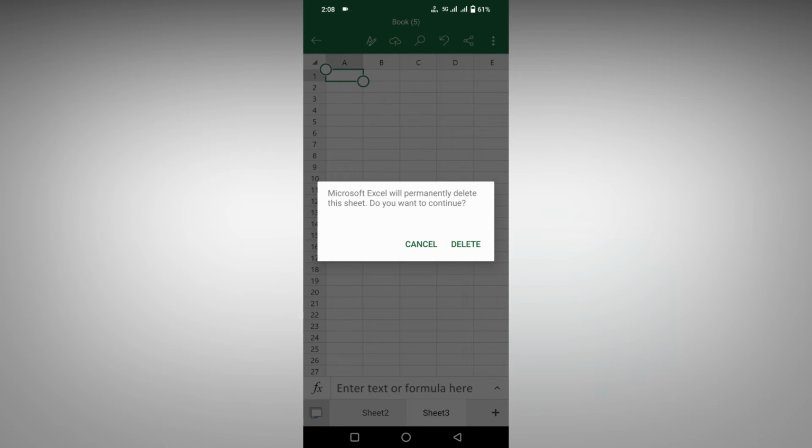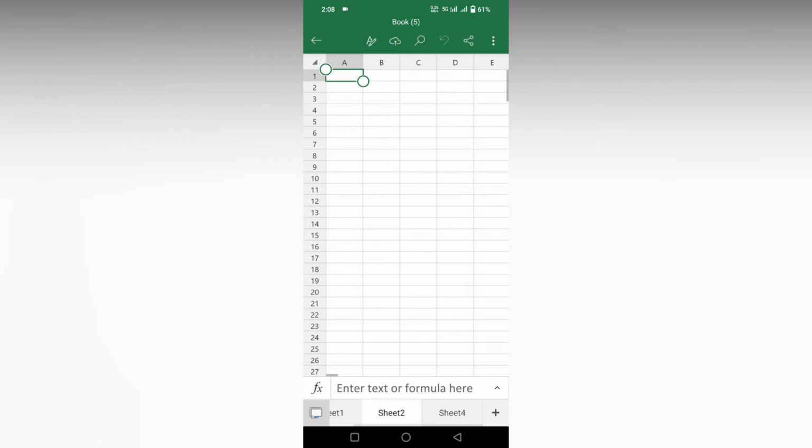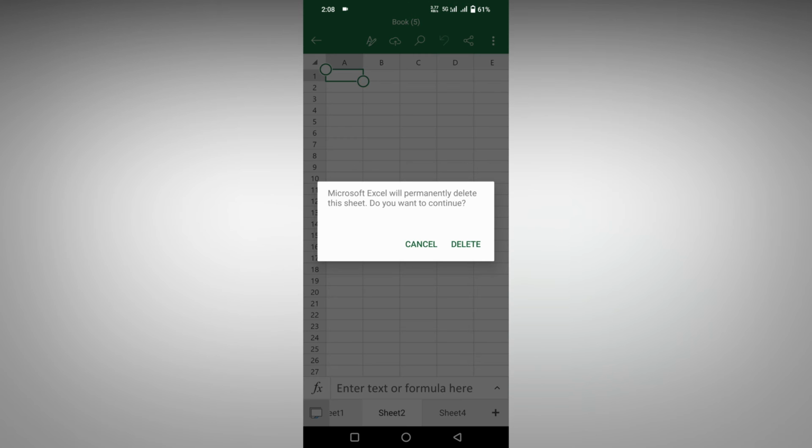Microsoft Excel will permanently delete this sheet. Do you want to continue? Click delete, OK. Now you can see an undo or redo option here. So if you delete the sheet, it will be permanently deleted in Excel. So try to create a duplicate and delete it, so you will not lose any data. You can see there is a notification here that it will be permanently deleted.